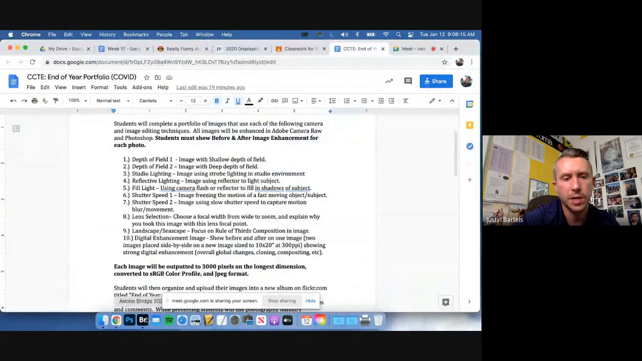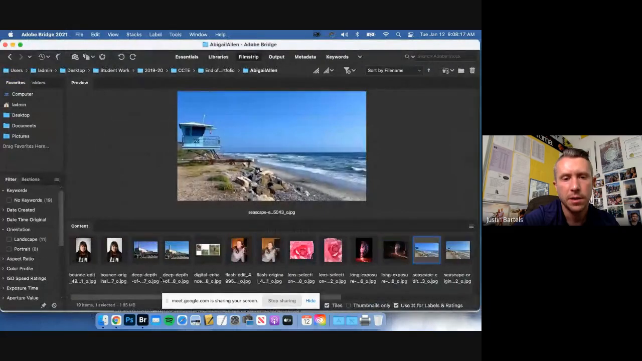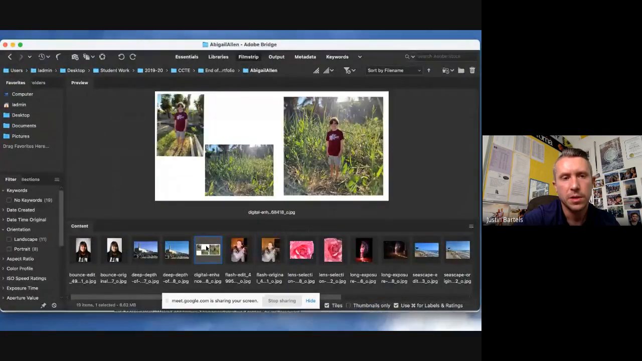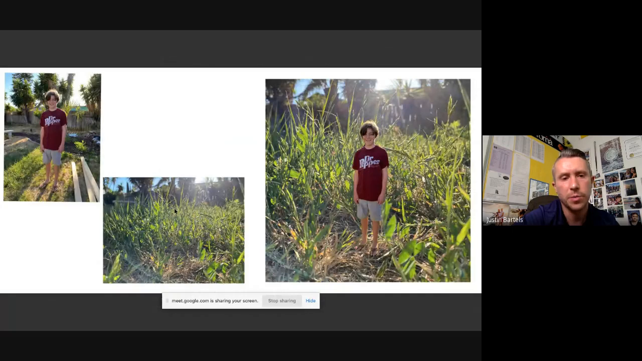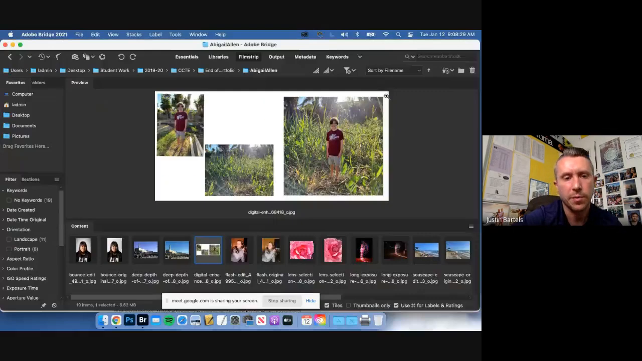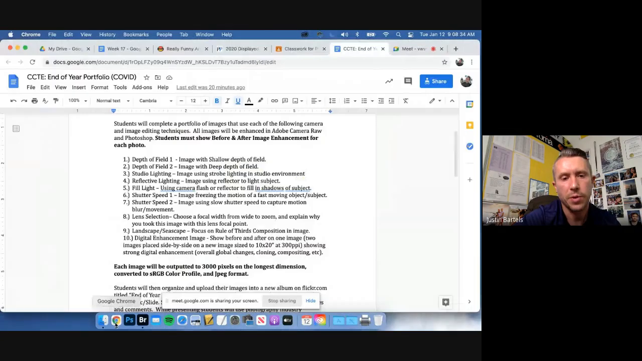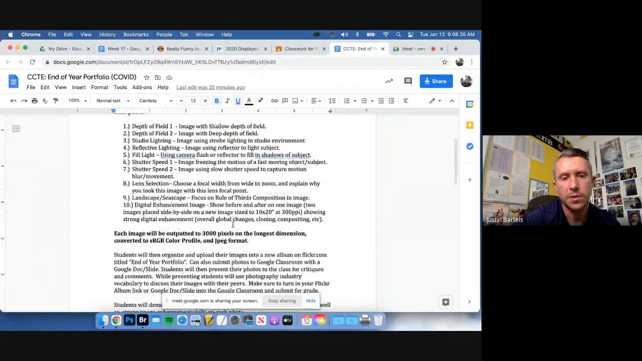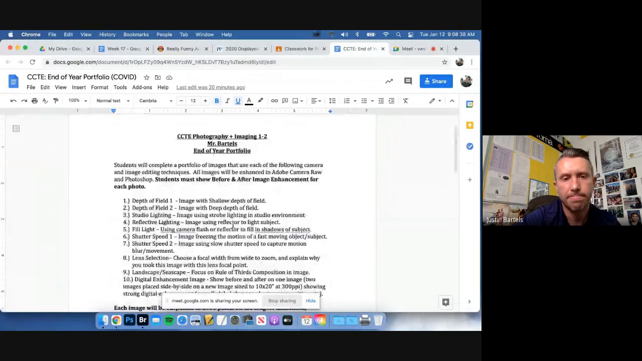And then our digital enhancement photo number 10, that was this one. So again, she just did her composite. This was her background photo. This was her subject photo. She shot both of these with a smartphone, actually, and then her final composite on the right. So that was the last one. And again, all of these were outputted and saved to 3,000 pixels on the long side.